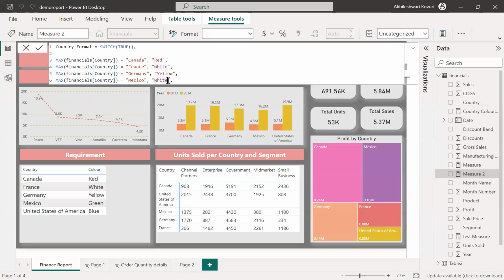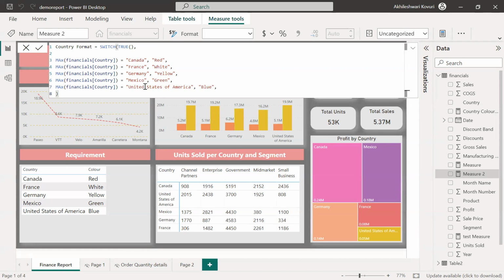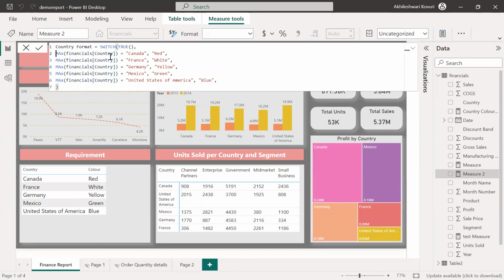Mexico, it is green. United States of America, it is blue. These colors, I think it's based on their national colors. So that's why they want to color code with this. Okay. Enter.